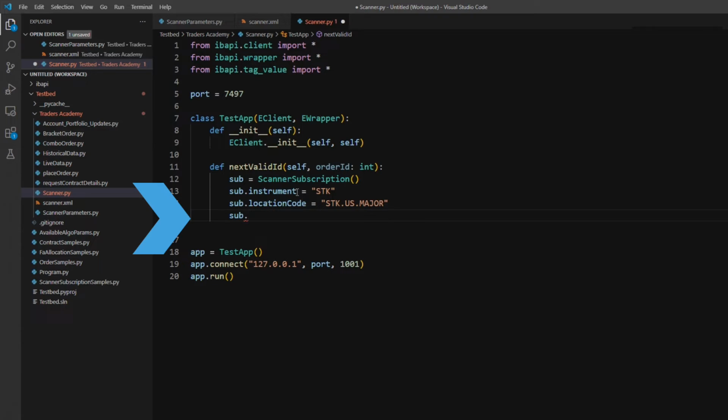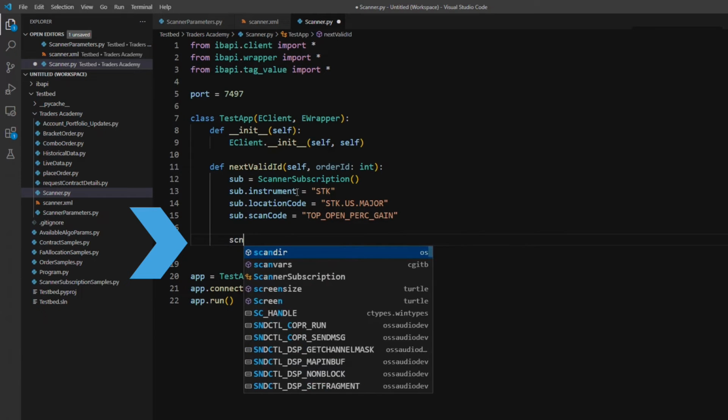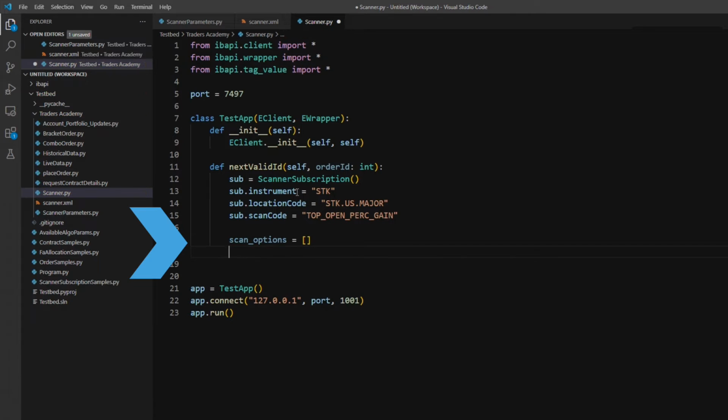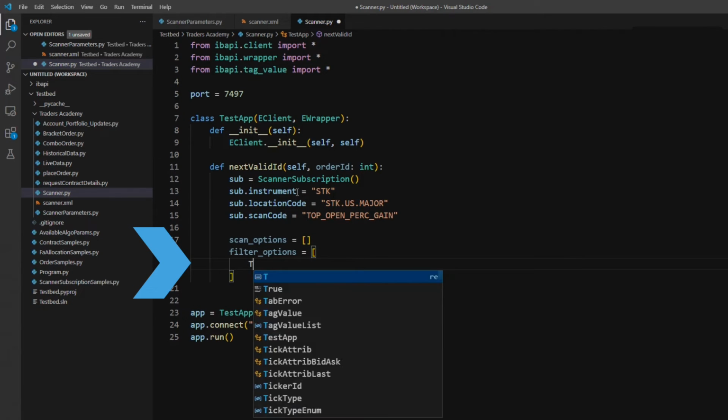I will use the scan code top open percent gain, which is based on the scan code tag in that scanner parameters document. I will now create a quick variable labeled scan options as an empty list, and now I can create another list for filter options.